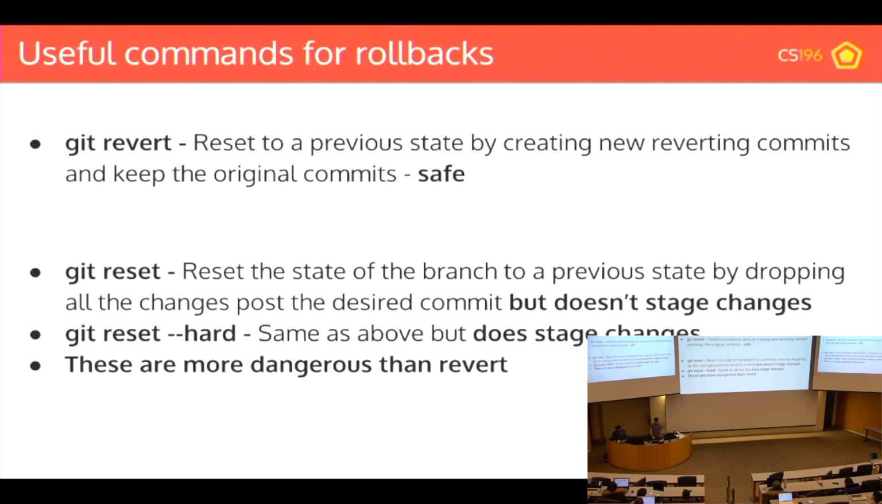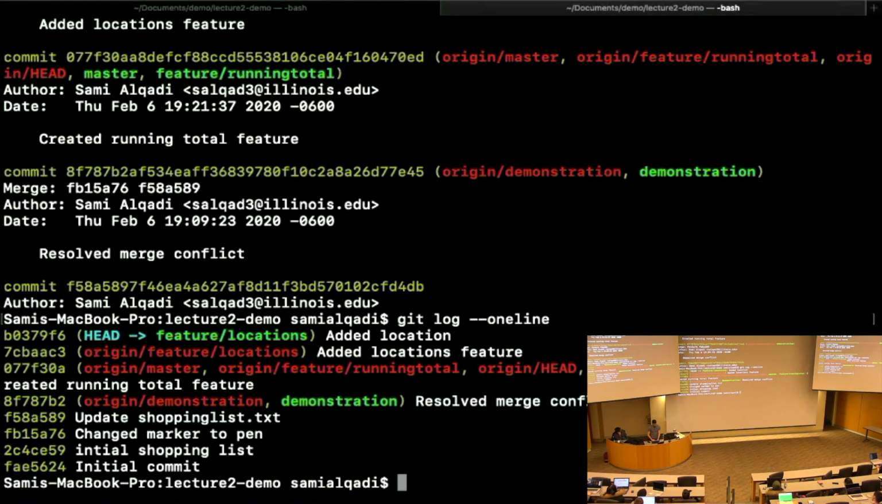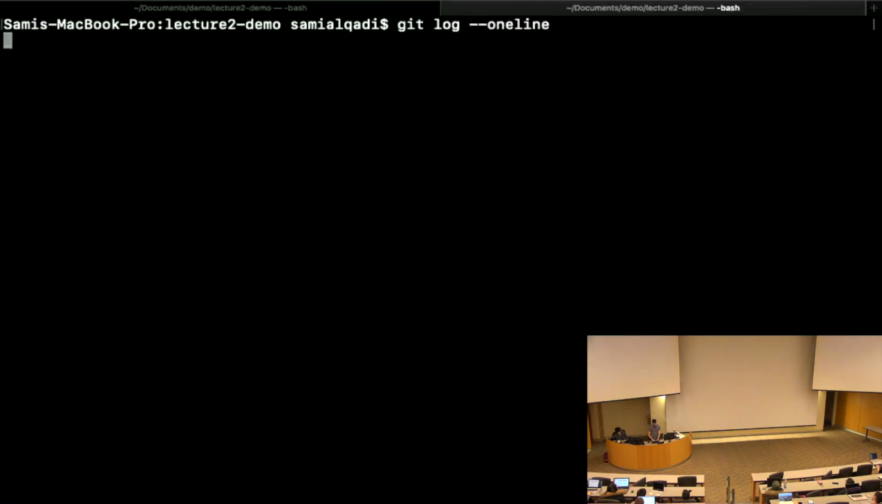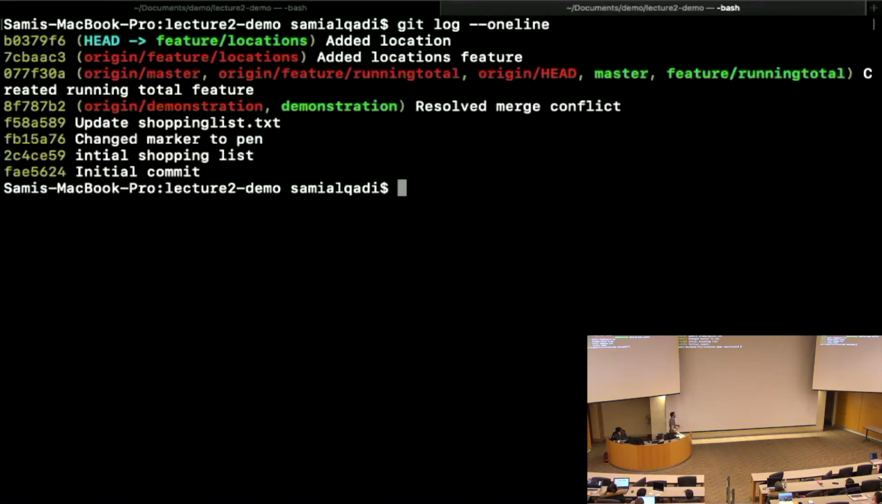So first what I'm going to do is get our log on one line. So this shows the list of our previous commits. Let's say I just want to revert to a commit that I made just a second ago. So git revert. And let's say I want to revert back to when I changed the marker to a pen. So these are unique hash codes that Git generates for each commit. You don't have to worry about how they're generated. You'll learn that in 125 a little bit, but just know that they're each unique.